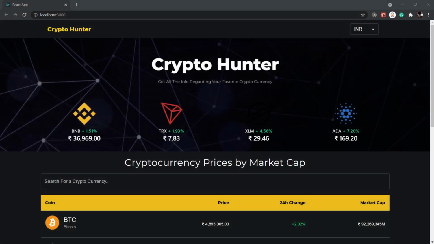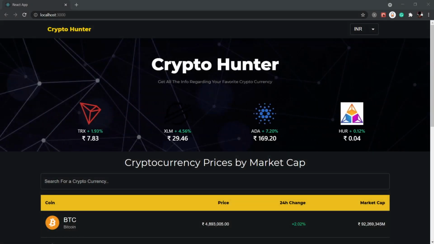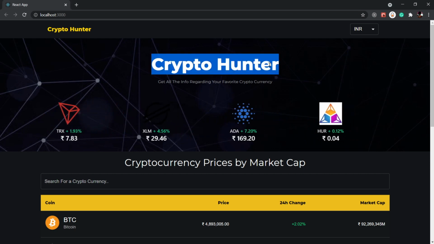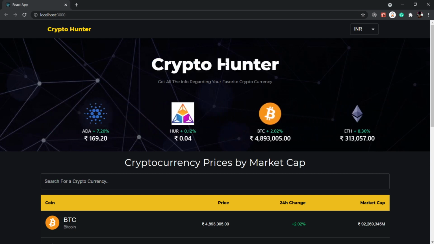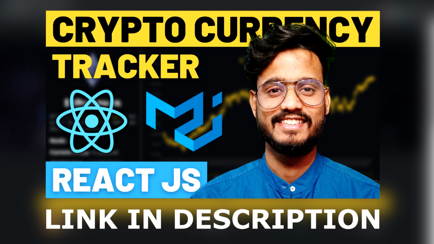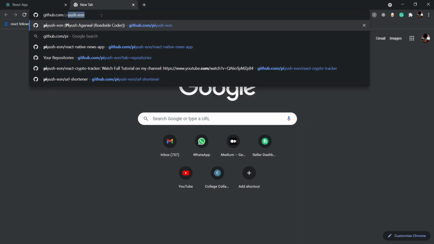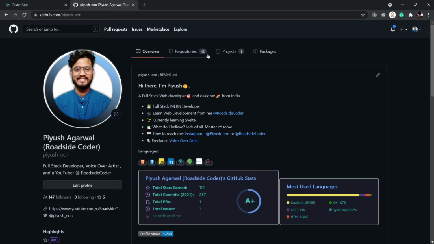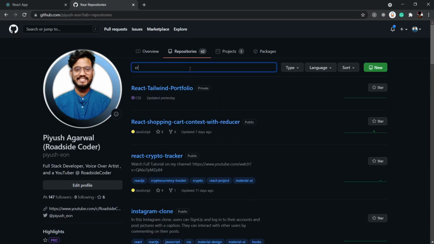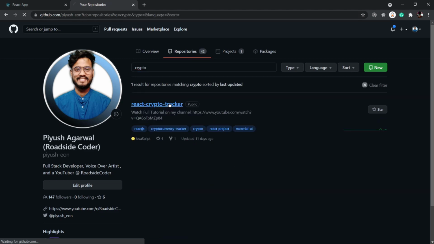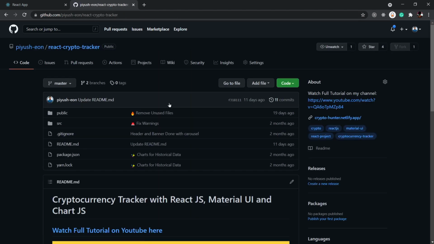So the app on which we are going to integrate Firebase on is this particular app, Crypto Hunter. If you don't know about this app, this is the project that we built in our previous video. So you can go and watch that tutorial, or you can go to github.com/piyush-eon, go to repositories, search crypto over here, and yep, you'll find this repository. I'll provide link in the description as well.